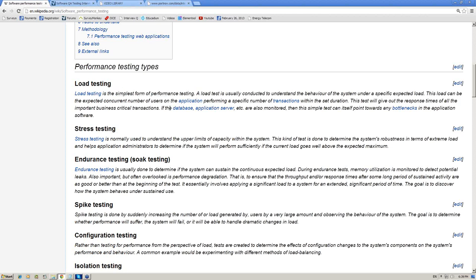See, it says here, if database, application server, etc. are also monitored, then this simple test can itself point toward any bottlenecks in the application software. So load is not about your computer cache, and it's not about internet connection. Load is about how the back-end server survives the traffic. And it might be measured in different units.